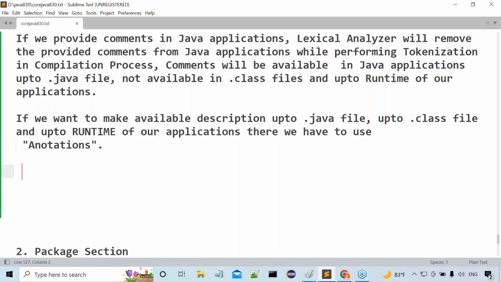All of you are getting clarity on this point now? My question is very clear. What is my question now? To bring a description up to runtime of our applications, we already have XML documents. Then what is the requirement to go for Java annotations? Then what is your answer, guys? Now tell me.